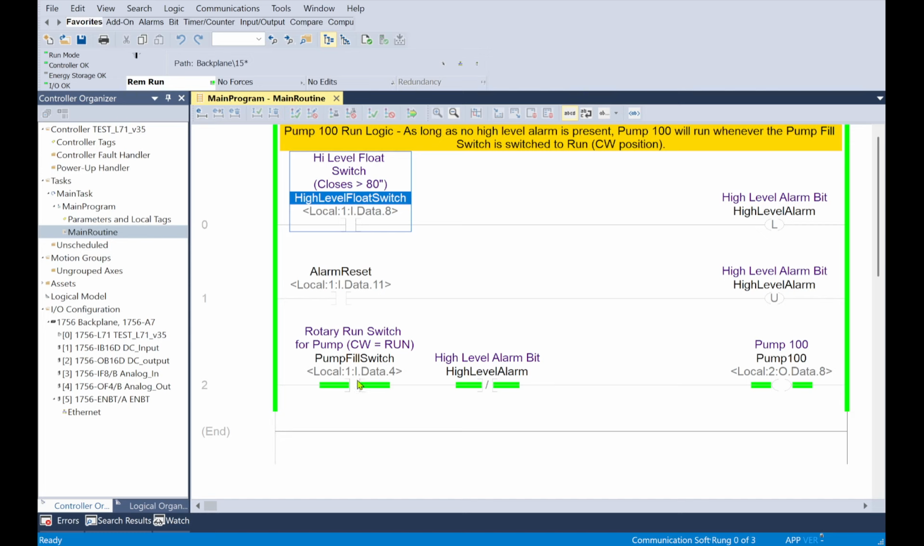So now if input 4 is on, I have this little teeny fan that you can hear if I put it on the microphone. This little teeny fan is running. That's because I meet the conditions, but let's say I turn input 4 off. Now I don't meet the conditions. Or let's say that the high level float switch goes high.